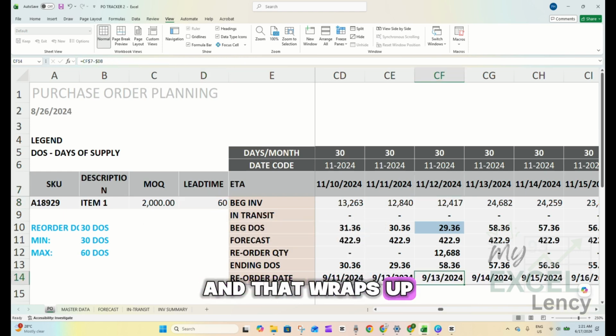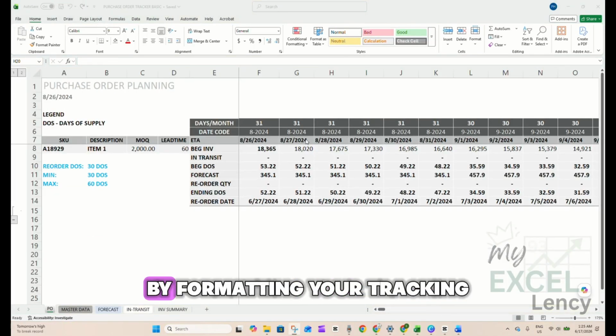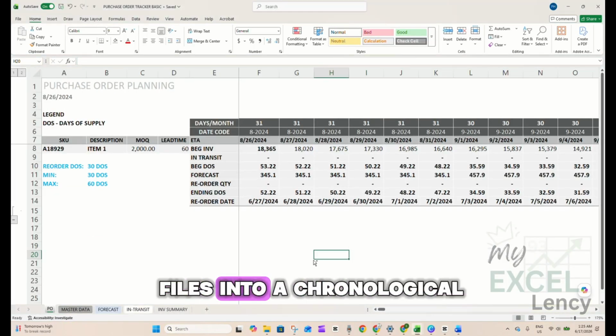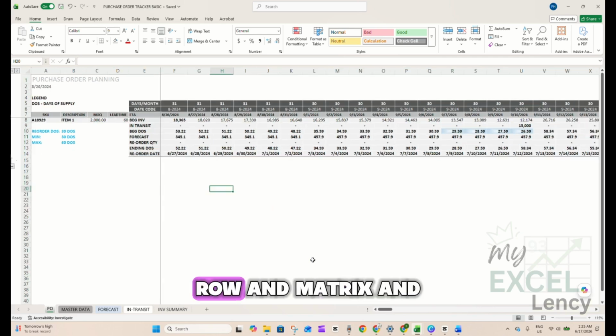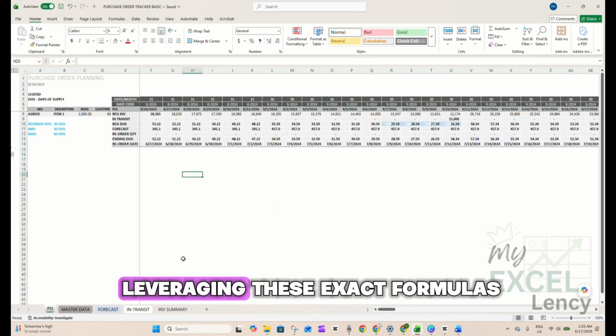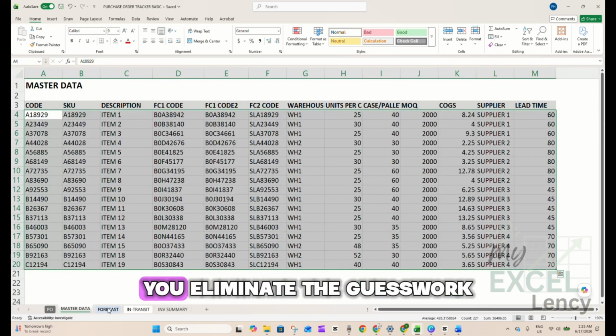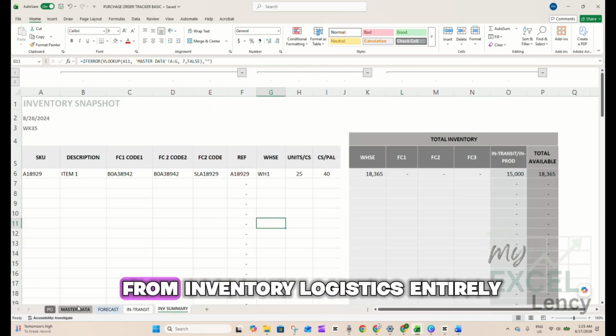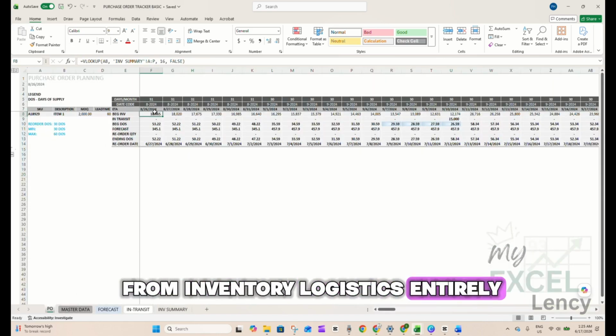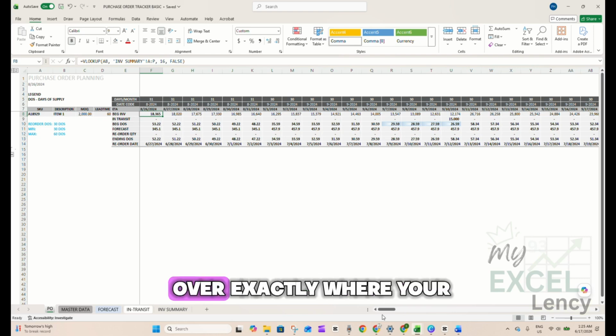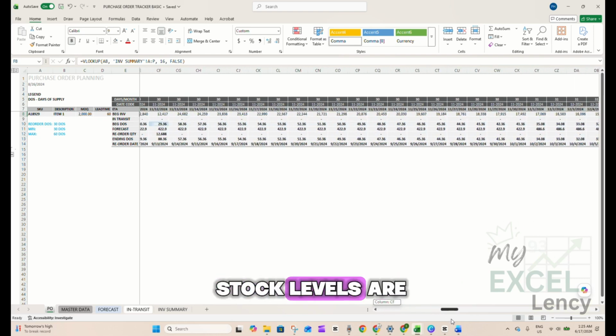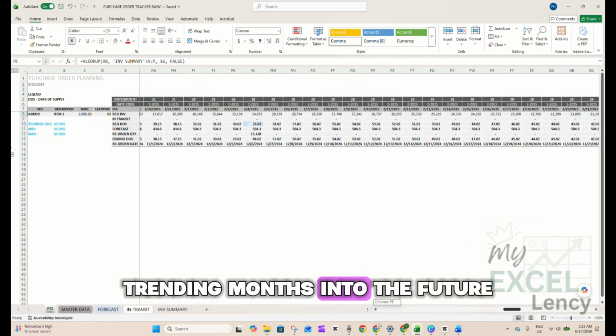And that wraps up our structural build. By formatting your tracking files into a chronological time-phased row matrix and leveraging these exact formulas, you eliminate the guesswork from inventory logistics entirely. You gain total visibility over exactly where your stock levels are trending months into the future.